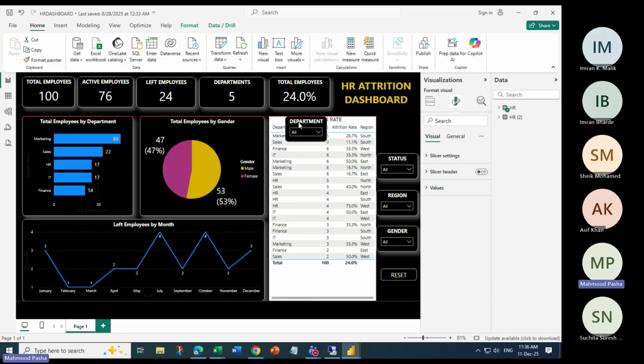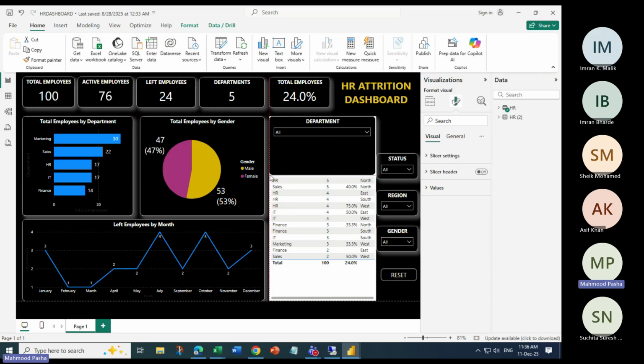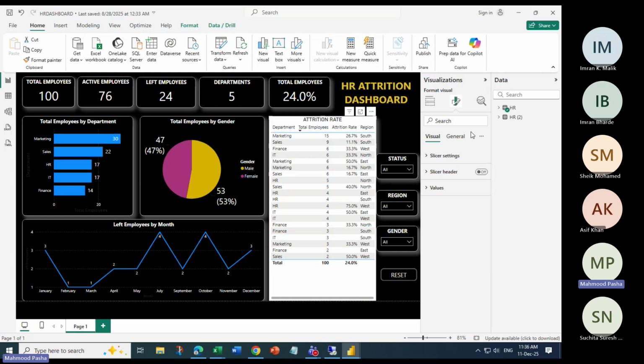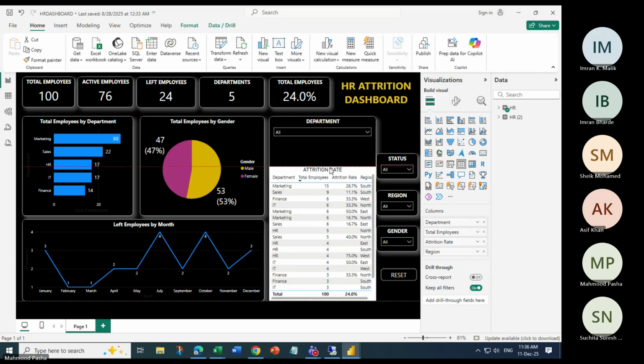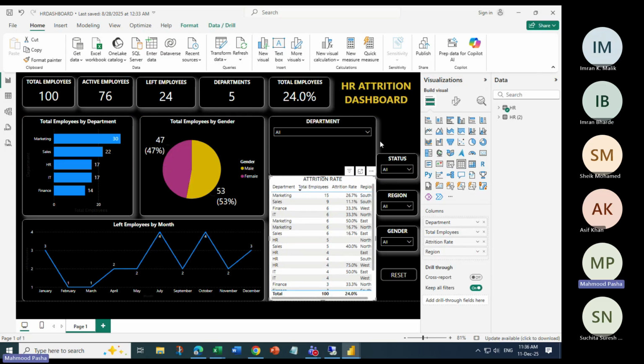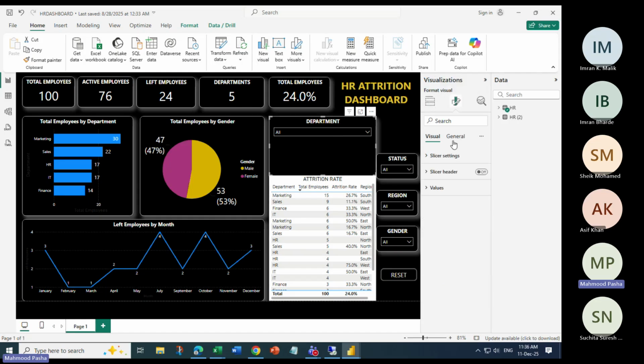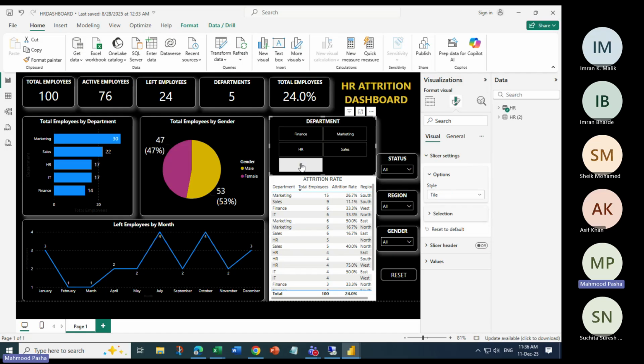Let's suppose I put a slicer here. This slicer I can change in many different patterns. For this slicer, I will select the properties of the slicer. Then when I go to slicer settings, I have a drop down here. I can make it as tiles. You can see now these are tiles, right?